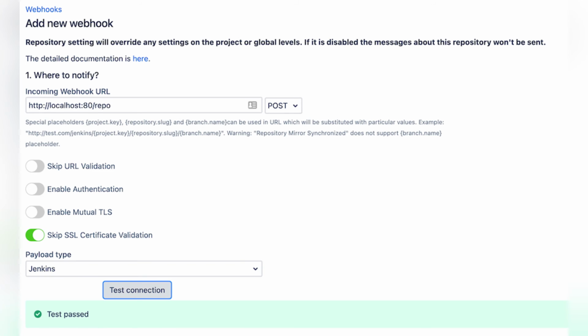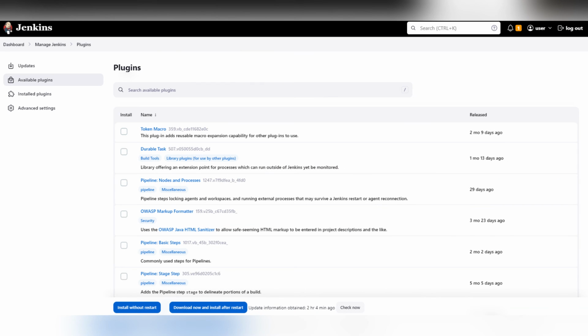under Workflow, select Post Webhooks. Click Add Webhook and set the parameters of the Jenkins pipeline triggers as shown. And finally, all you need to do is test the integration.